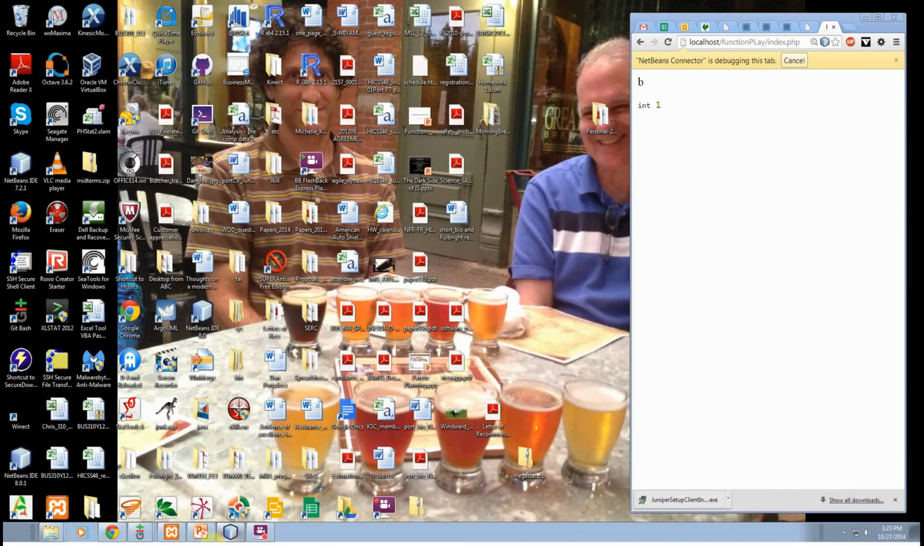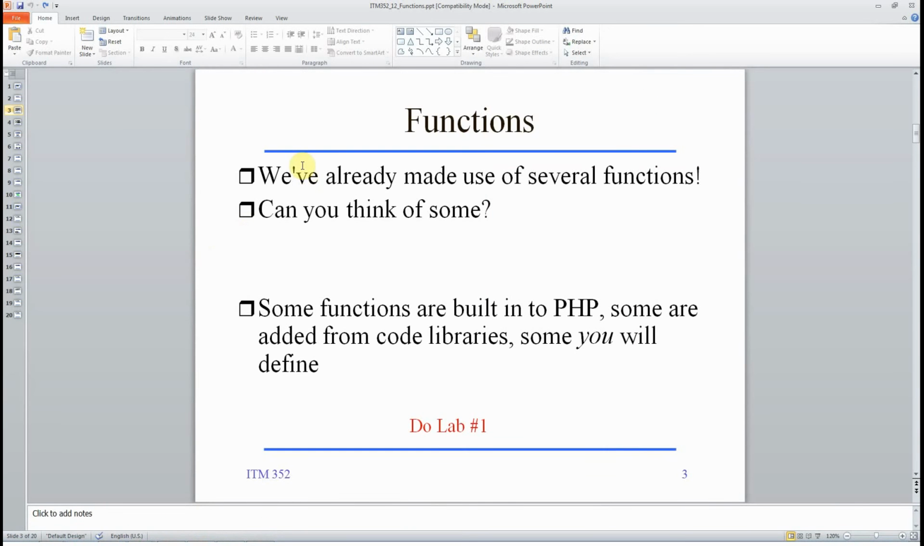PHP literally has thousands of functions that you can use, and you just need to look them up. And so we've used a bunch of array functions, for example, like sort and merge and a whole bunch of other things. So you'll see that PHP is just filled with reusable code that is stored in functions. Some of them are built into PHP, the language itself, things like echo and var dump, and some are added from code libraries, and you'll see that PHP has vast libraries of function code. And some you're going to create. You're going to create your own.